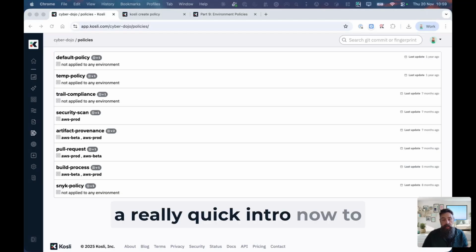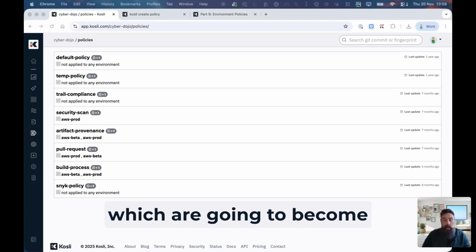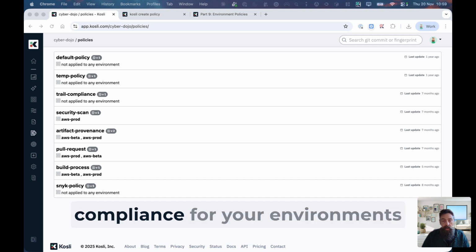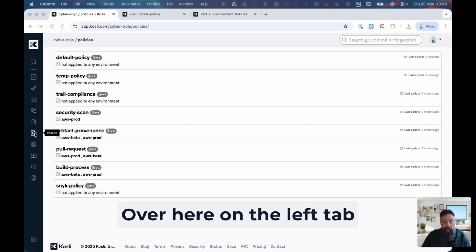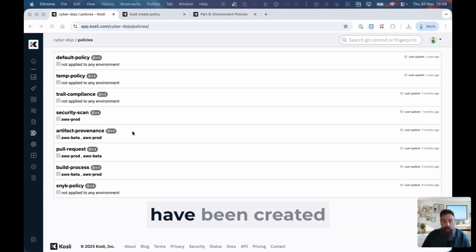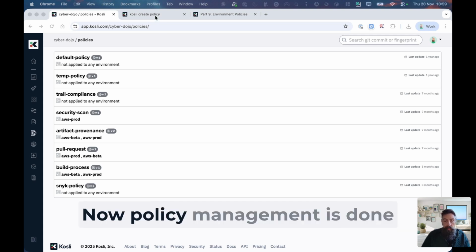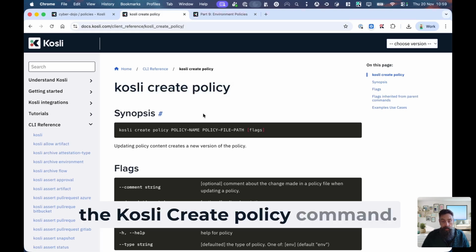Just a really quick intro now to Kosli's environment policies, which are going to become the standard way of managing compliance for your environments within Kosli going forward. Over here on the left tab, we have our policies list, and here are all the policies that have been created for this organization. Now, policy management is done via our CLI command using the Kosli create policy command.